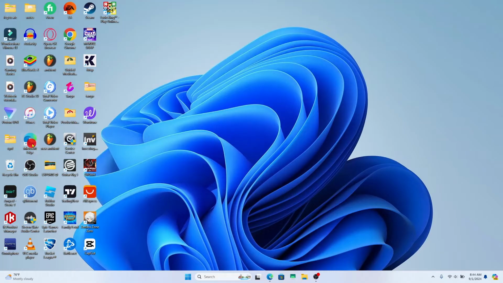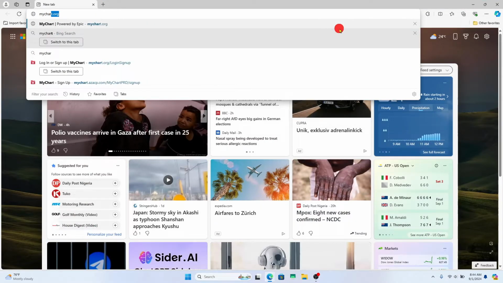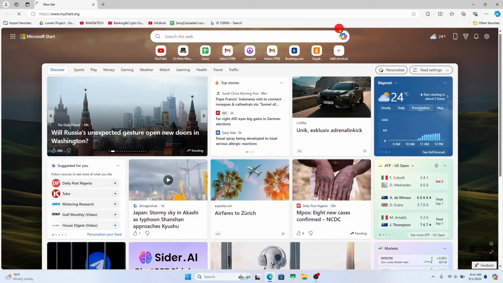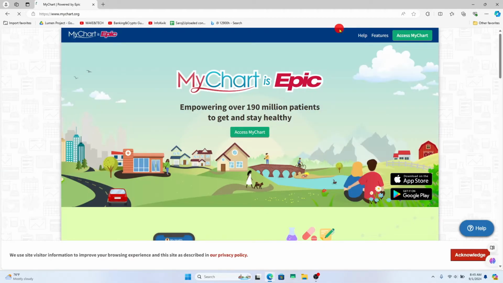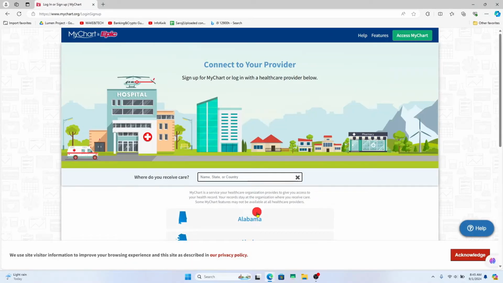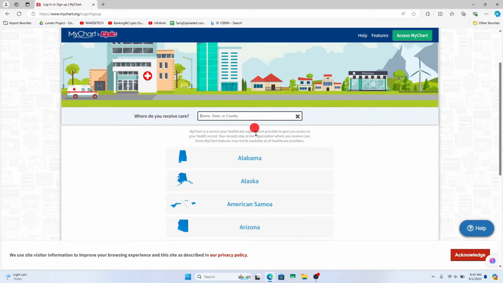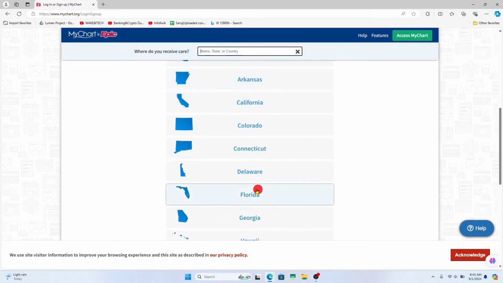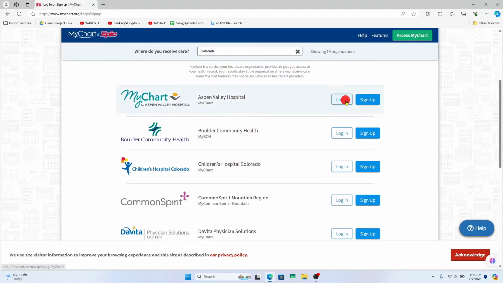First of all, open up your web browser and then in the address bar, type in mychart.org and press enter. You will now be taken into the official MyChart website. Now just click on the Access MyChart button and you will be asked to choose your location. Just enter your location within the search box or choose one from the options below. And now click on the login button for your respective healthcare provider.